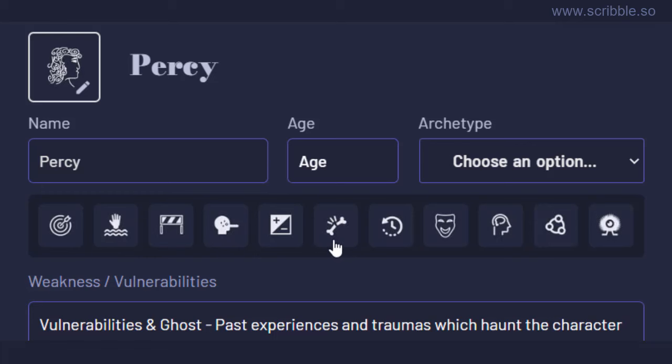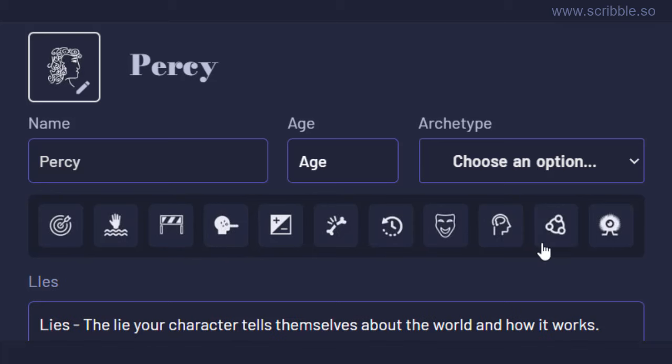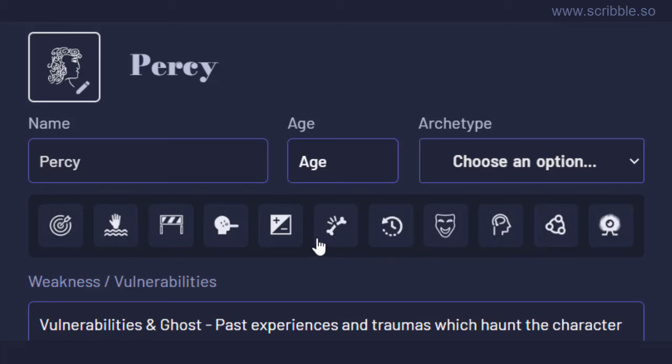Now, these ghosts are also often the source of the character's misbelief or lie. Those misbeliefs just don't get formed out of nothing. They often have their source as this ghost or this wound. So ask yourself, what wounds are your characters carrying around with them?